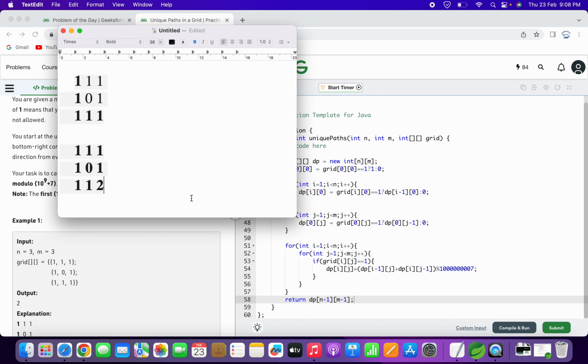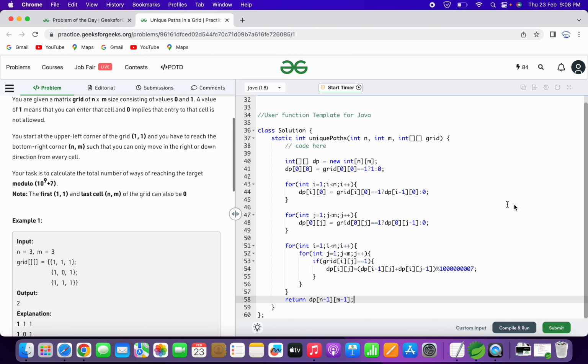Okay. So I'll just explain the entire thing once again here. This method takes a two-dimensional array grid as input, which represents the grid values in zeros and ones, and it returns an integer value representing the total number of ways to reach the bottom right corner of the grid from the top left corner, given that you can only move in the right and downward direction from every cell. So the first step here is to determine the number of rows and number of columns, that is already given here as n and m.